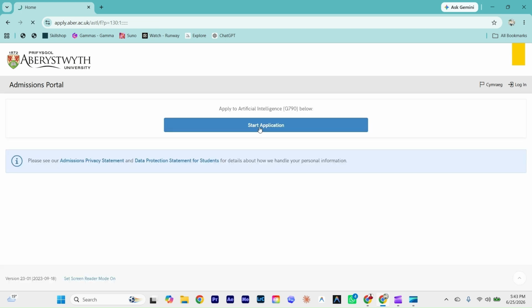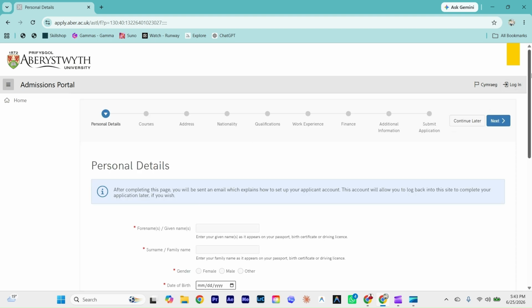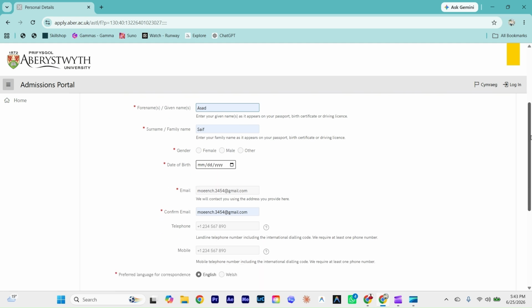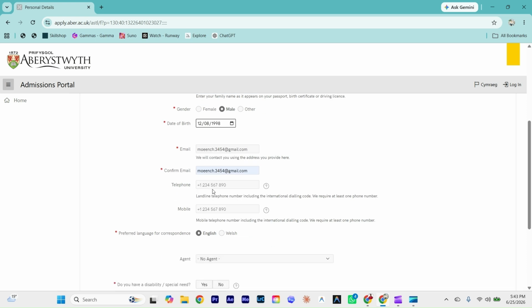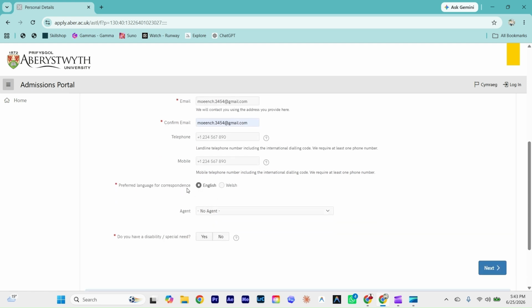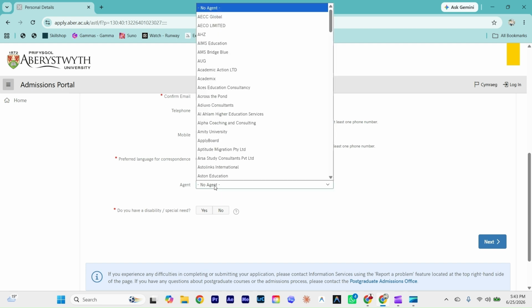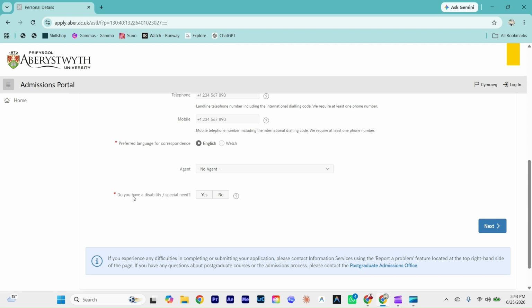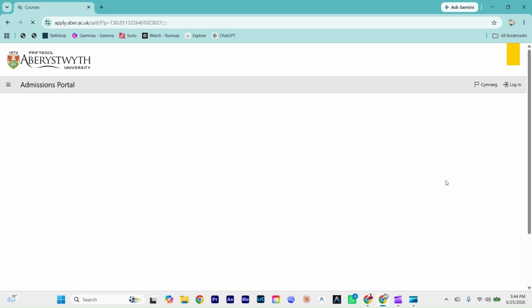Now you need to start your application, fill in all the details, your surname, your gender, your date of birth, and then your email. You can put in your mobile number here, but this is optional. And your preferred language. If you want an agent, you can select any of these agents. If you don't want an agent, then no agent. And if you have a disability, then select disability, otherwise no, and then click on next.